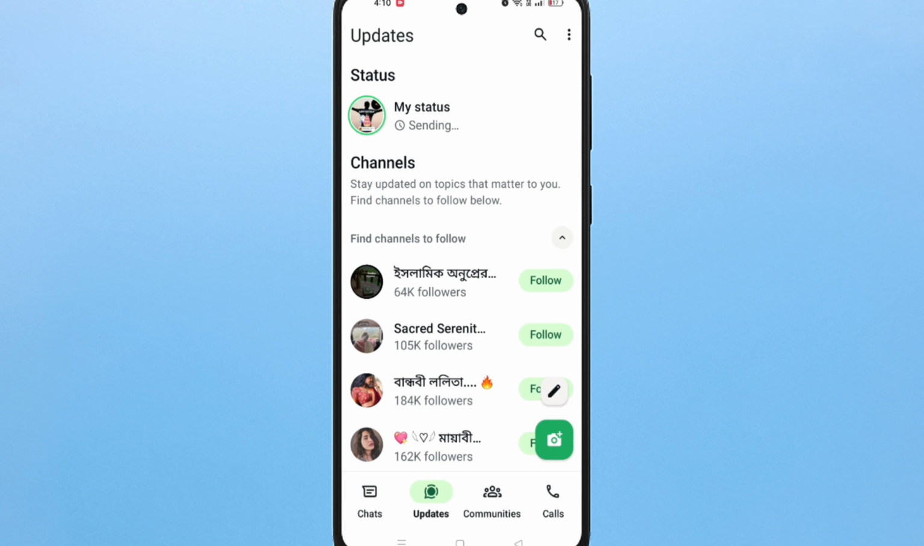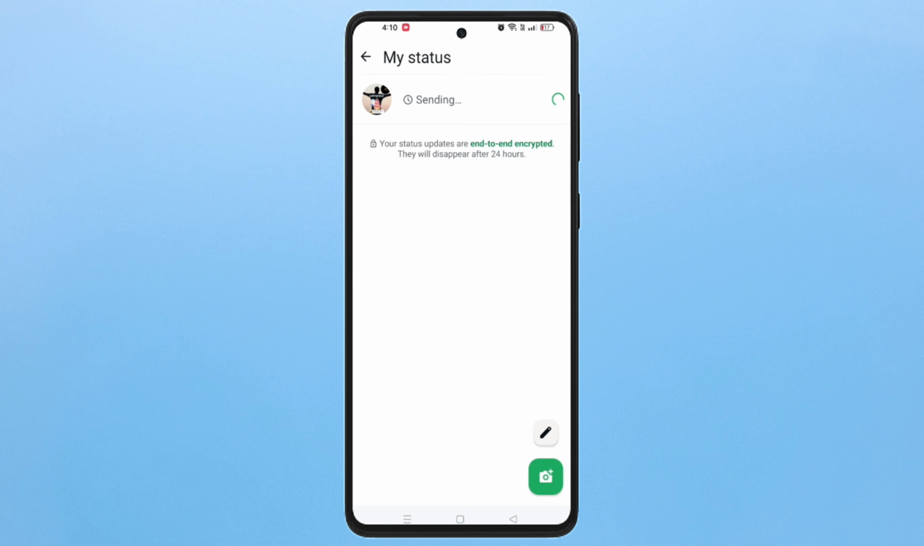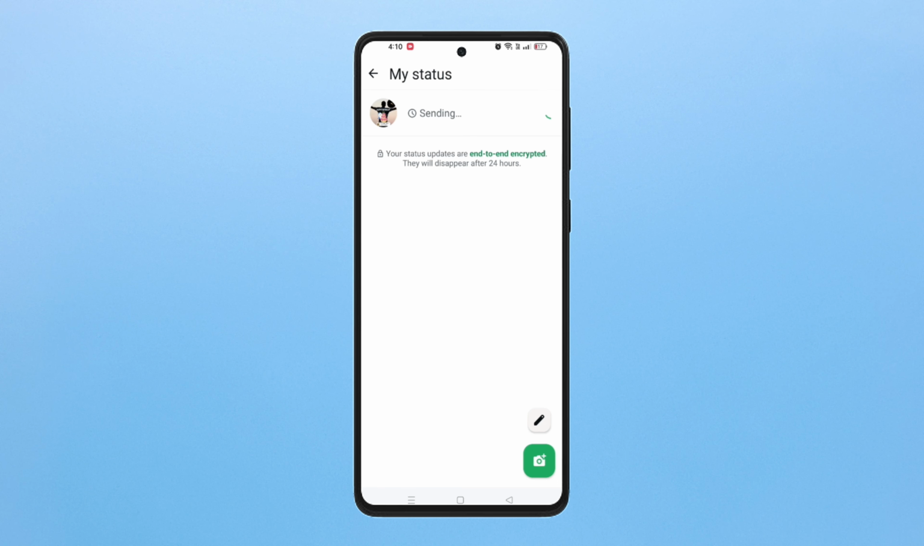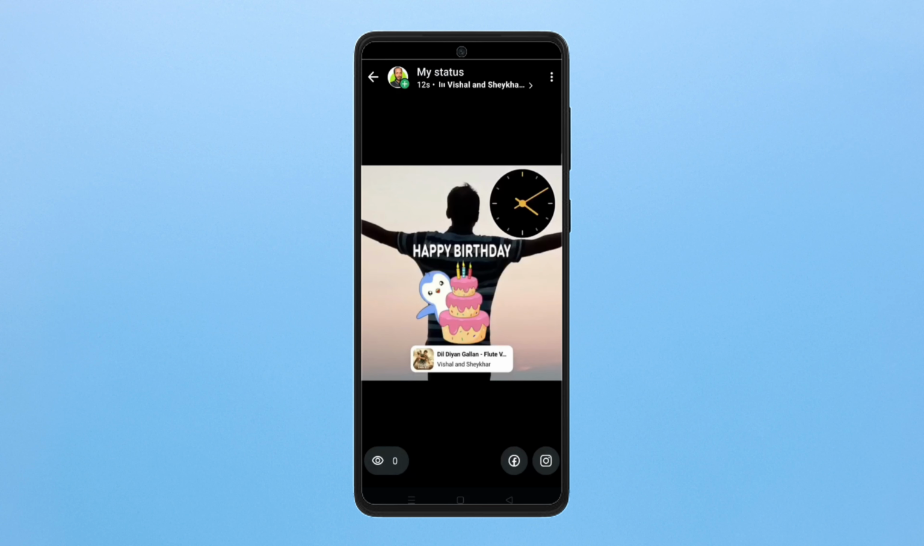Your WhatsApp birthday status with song will be posted shortly. And that's it. This is how you can make WhatsApp birthday status with song.